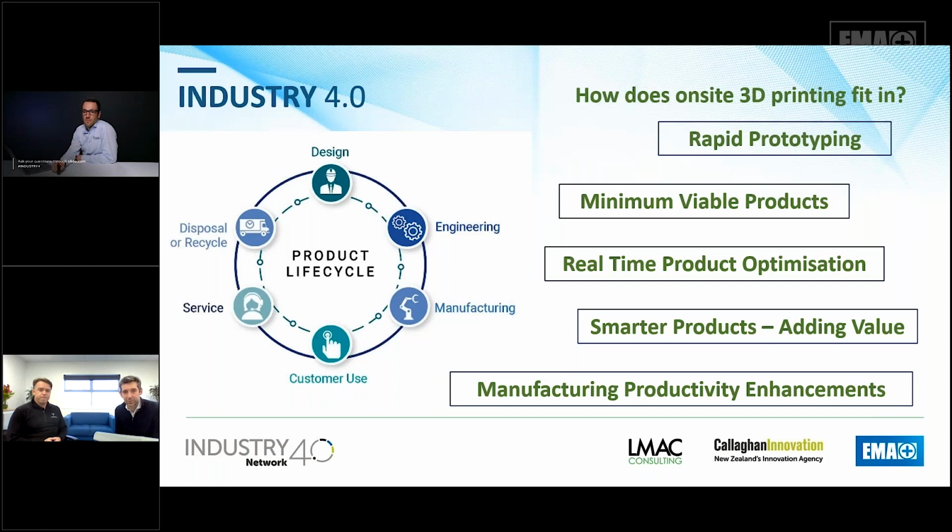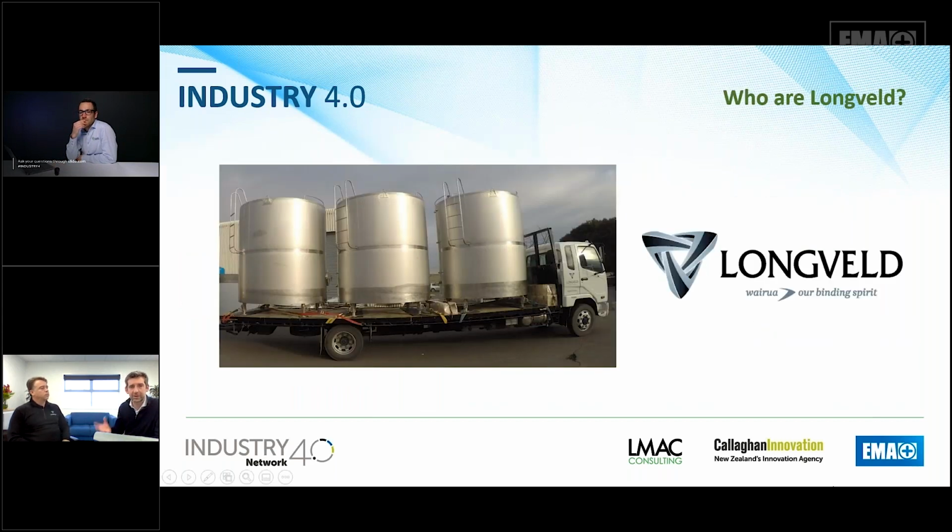Perfect. So the focus of this webinar is really around 3D printing and how 3D printing links in to what Longveld does. So as you heard from Longveld, it's around stainless steel tank design and development.